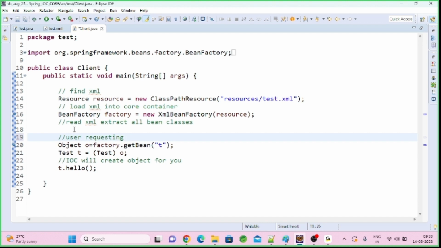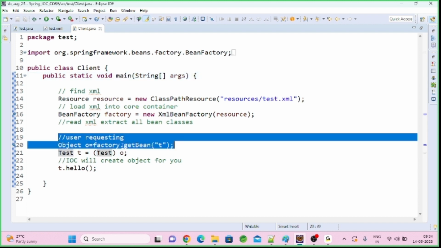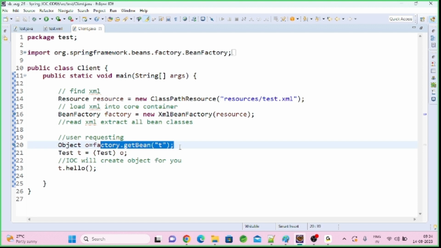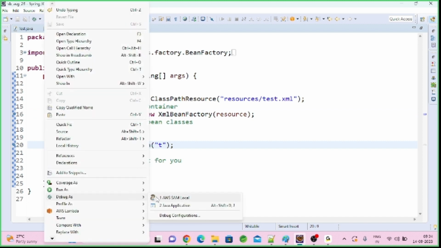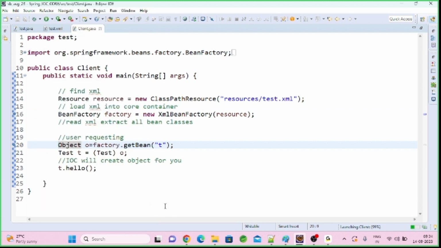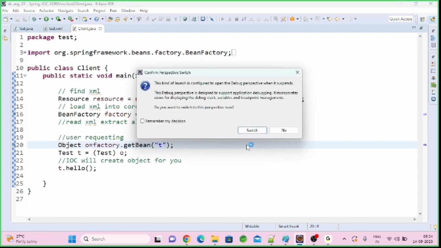If it is a web application, you will see this flow from maybe some HTML page, but as it is a simple main application, consider this is your request. Get bean is done by the user. So as a user I am requesting the test object here to call the hello method. Now see what will happen at line number 16 and at line number 20. Try to run it in debug mode so that you can clearly observe what is happening.